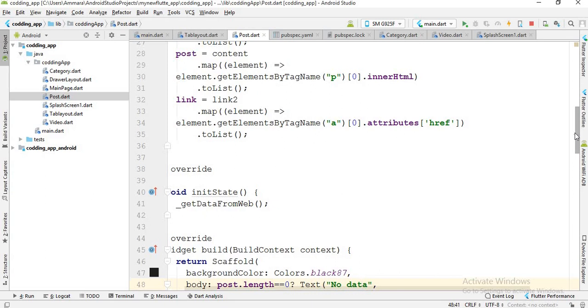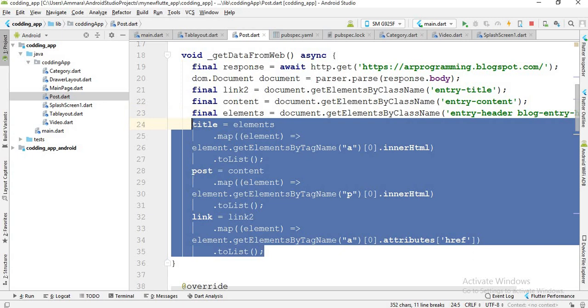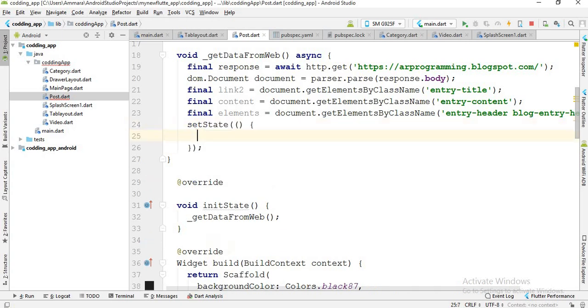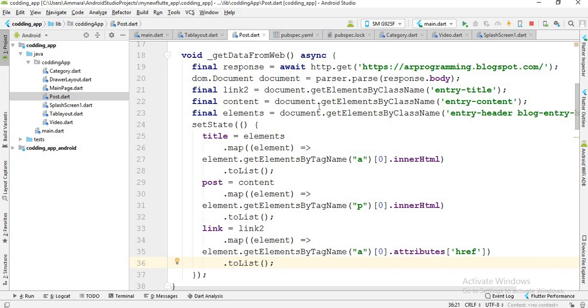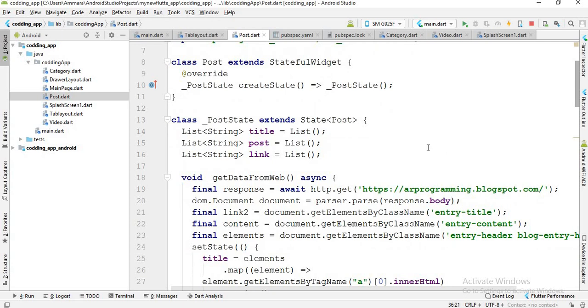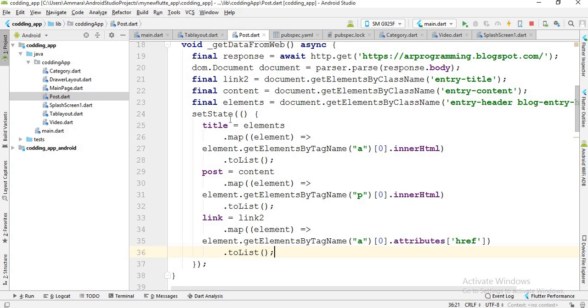And before running this code, one more mistake we have made is to copy this cut code from here and set the state. So first when I run the code, the length of all the list is equal to 0, and when the data is loaded from the website and the length of this post is updated, then set state helps us to change the length of the list. So now run the code.